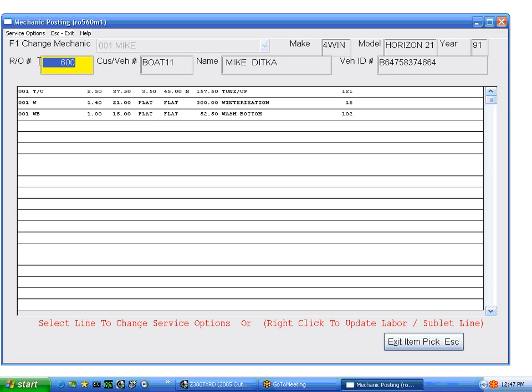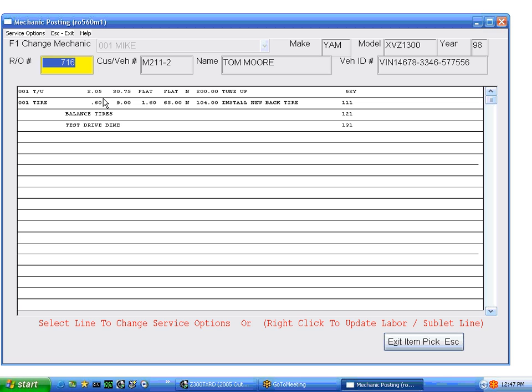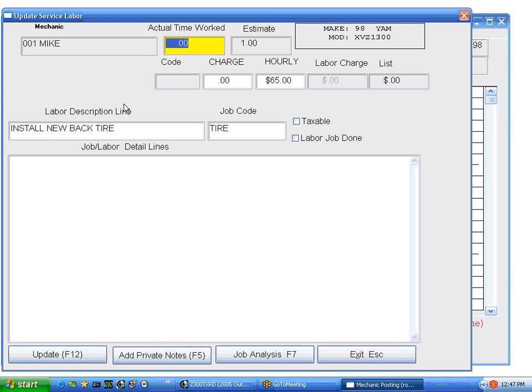If you're not sure about the work order that he worked on, if you double click or you hit the enter key, it'll give you a listing of all your open jobs. So if you type in an invalid work order, or if you just hit the enter key on the RO, you can select whatever job that you want, and maybe he also worked on this one right here. And it's the same thing. If you want to add the time, we've added the time.